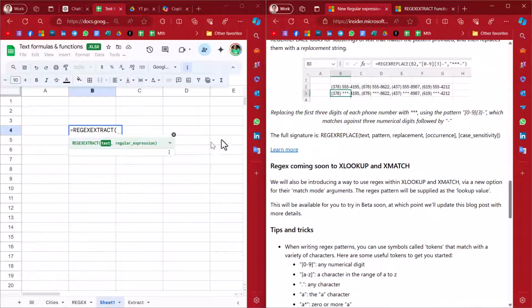So REGEXREPLACE in Excel is text, pattern, replacement, occurrence, and case sensitivity. If I do REGEXREPLACE in Google, it's just text, regular expression, and replacement. So the first three are the same, except pattern and regular expression mean the same thing. And then you've got the square bracket ones, which are optional in Excel, and that is essentially the same as REGEXEXTRACT: occurrence and case sensitivity.